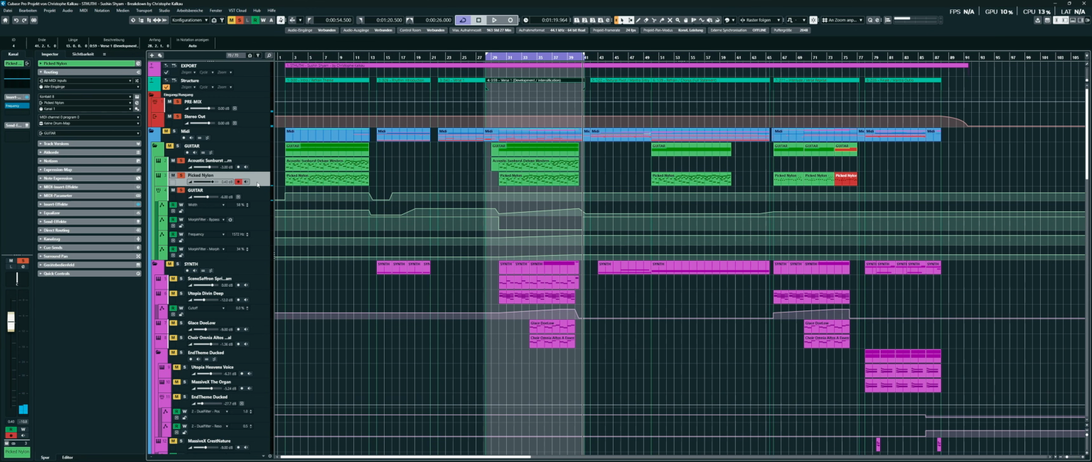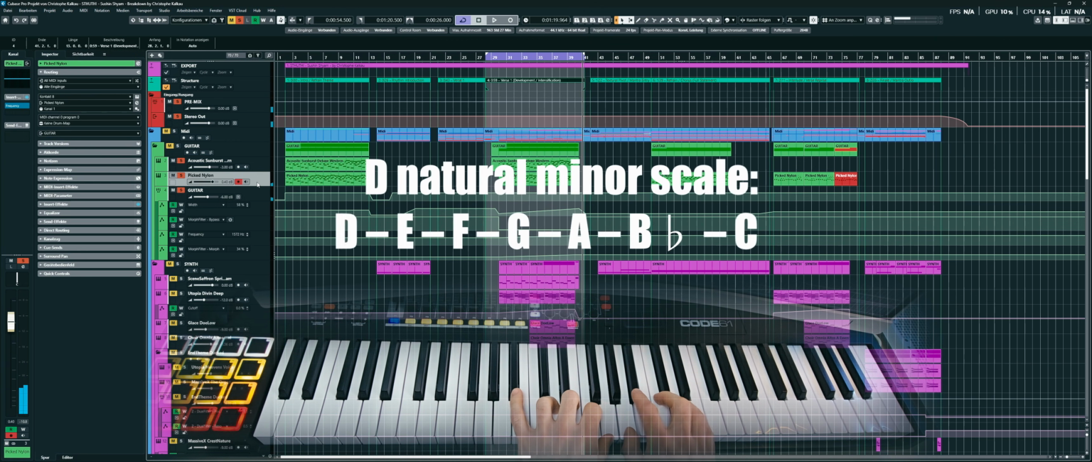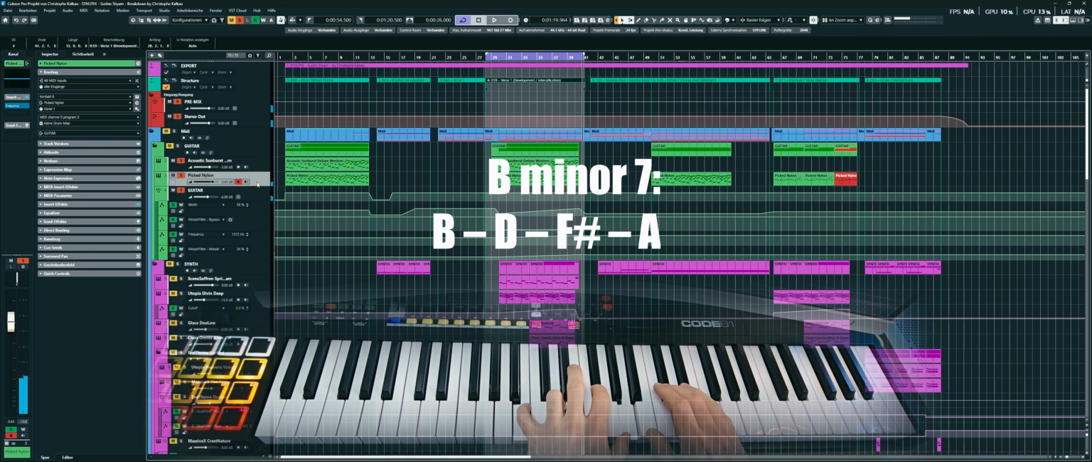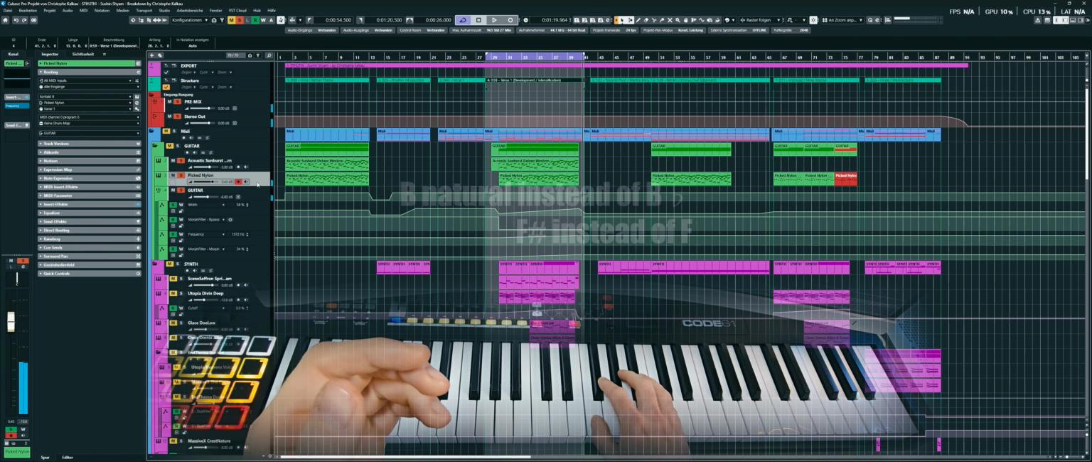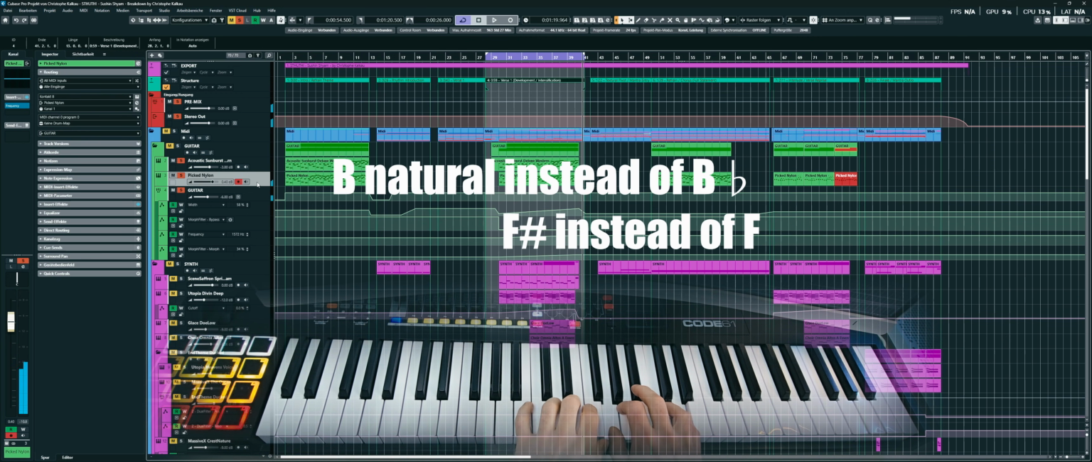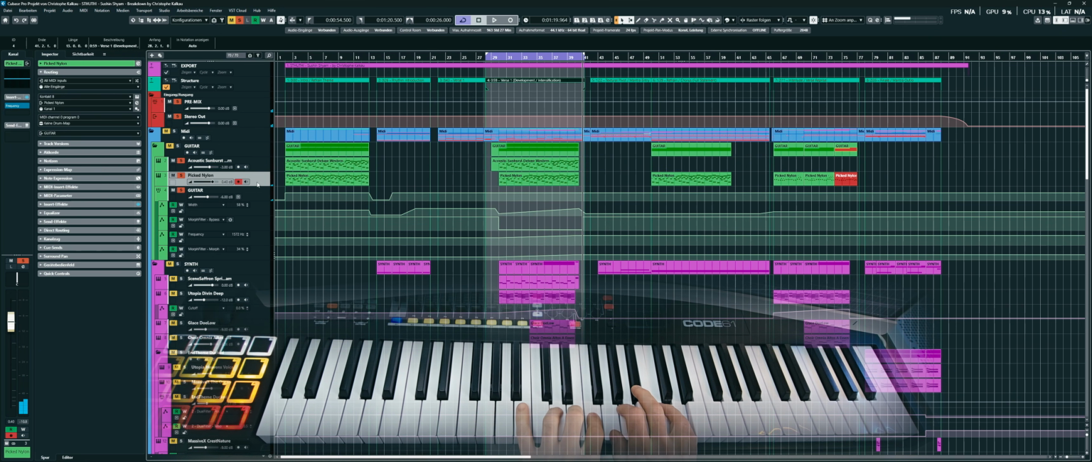What does it mean? If you play the D natural minor scale on the keyboard, the tones are D, E, F, G, A, B flat, C. And the B minor 7 add 9 chord contains B, D, F sharp, A and C sharp. So notice the two tones outside D minor: it's B natural instead of B flat and F sharp instead of F. This is a mediant relationship. The chords are a third apart, but there's no dominant or subdominant function, which gives the progression an open and unresolved feel.